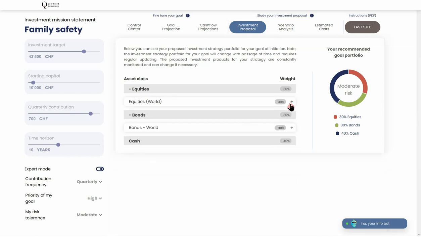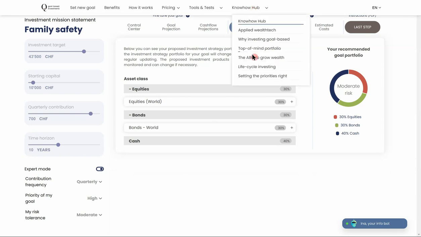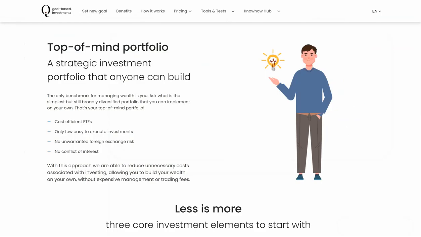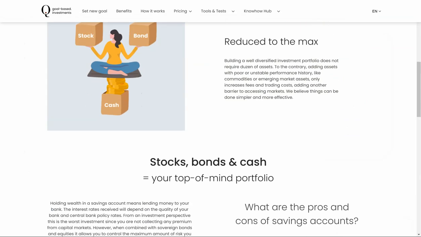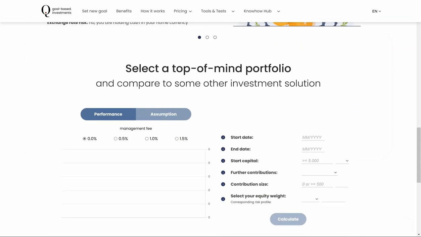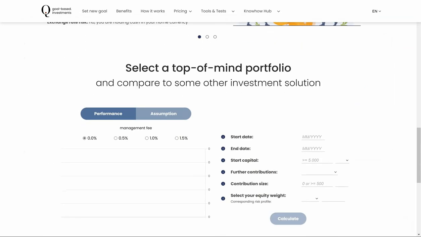If you doubt that just 2 ETFs for stocks and bonds can ever be as good as an expensive multi-asset strategy, then we recommend you go to Know How Hub, Top of Mind, and do a performance comparison with the product of your choice and our strategic top of mind portfolios. You will be surprised.